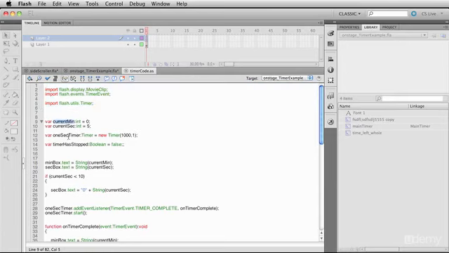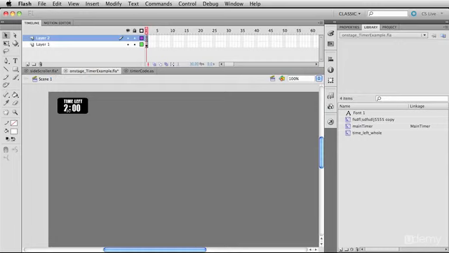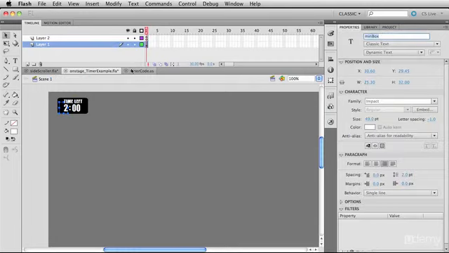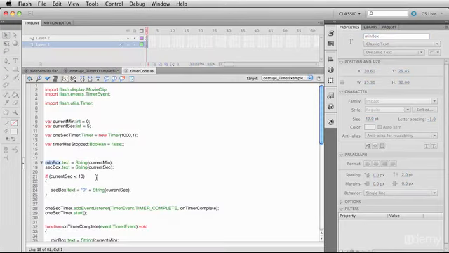And when we refer to our min box, okay, that's the instance name of this guy right here, it's going to have no trouble finding what it's talking about. It's going, yep, I know exactly where to look, just on the main timeline, minute box.